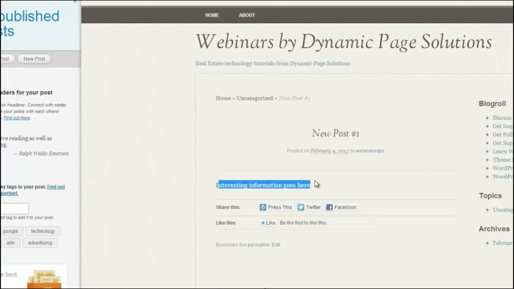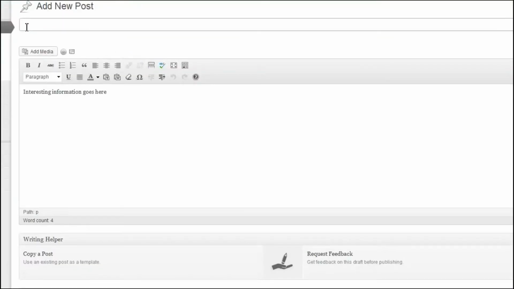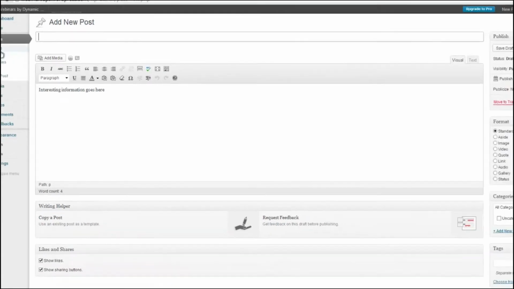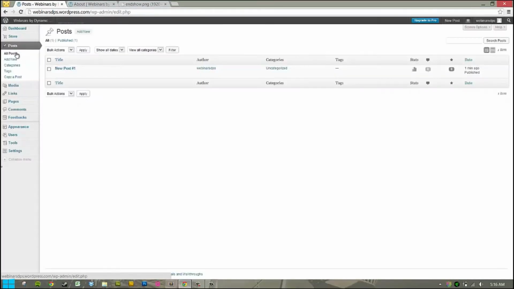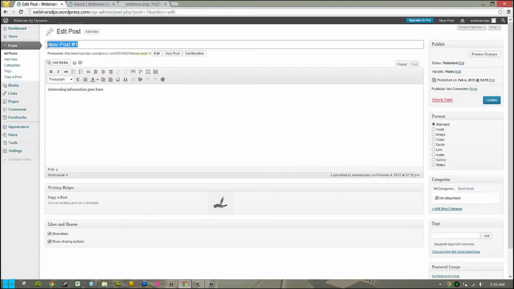interesting information goes here. So if we want to go back and we'll look at our 3 parts again, we have a, we're going to go back to our dashboard. We're going to click all posts, and you can see in our list here, we have our new post number 1. We'll look at the 3 parts again. We have a new post number 1, your content, and actually we only have 2 parts in this one, so let's create a headline here. Interesting headline. So we'll go ahead and update that.